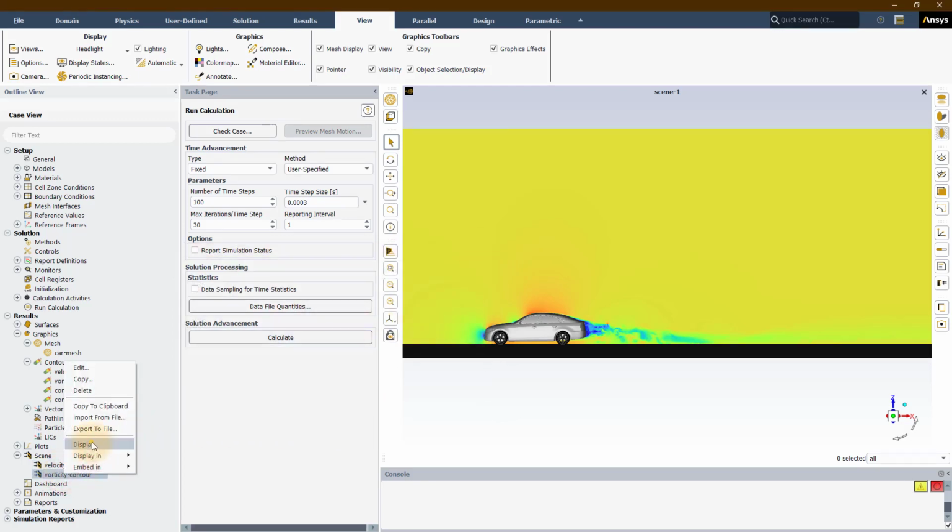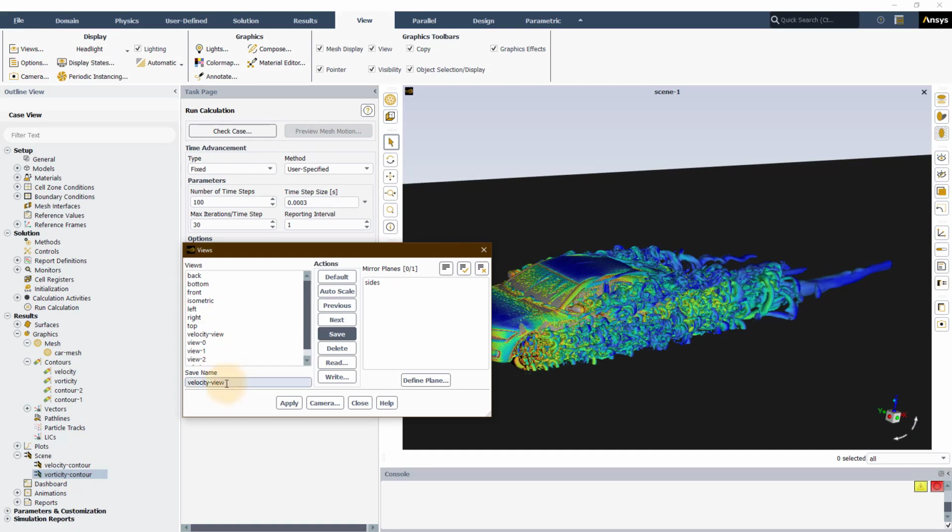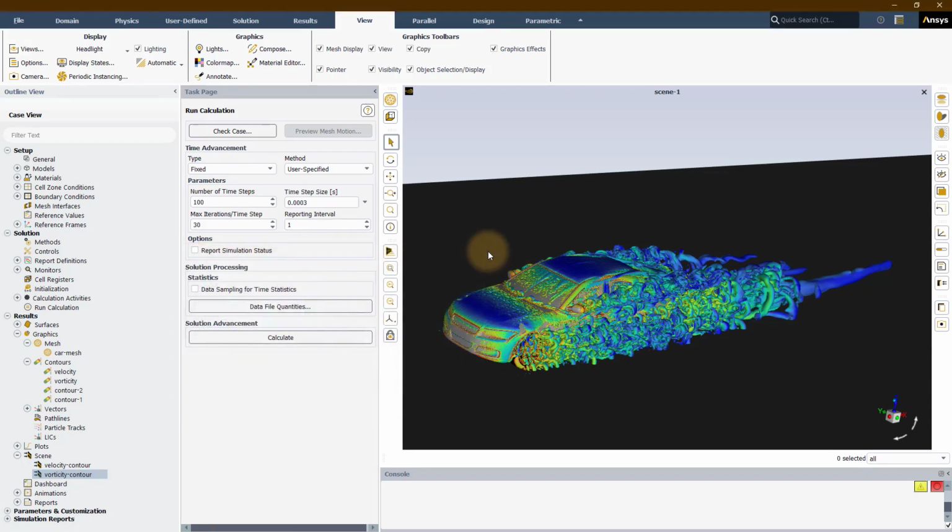And then similarly, I can set up a suitable view for our vorticity contour scene and name it as Vorticity View. Now that we have set up our scenes and views, let's proceed to set up the required solution and animations.